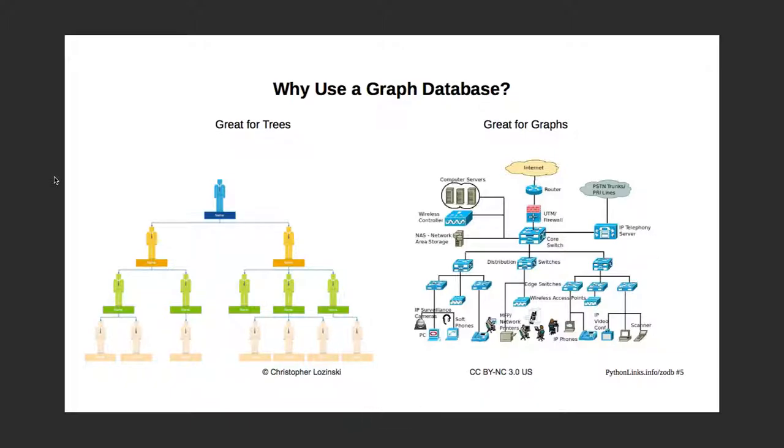Okay, so why would you want to use a graph database in the first place? Well, the classic application is an org chart. So that's a tree. That's a type of graph. Maps very nicely onto a graph database. If you're doing any kind of network application, those are always networks. Again, they map very nicely onto graph databases.